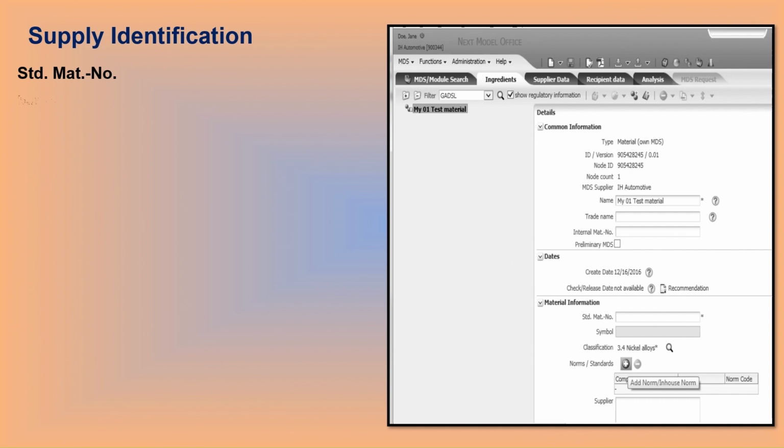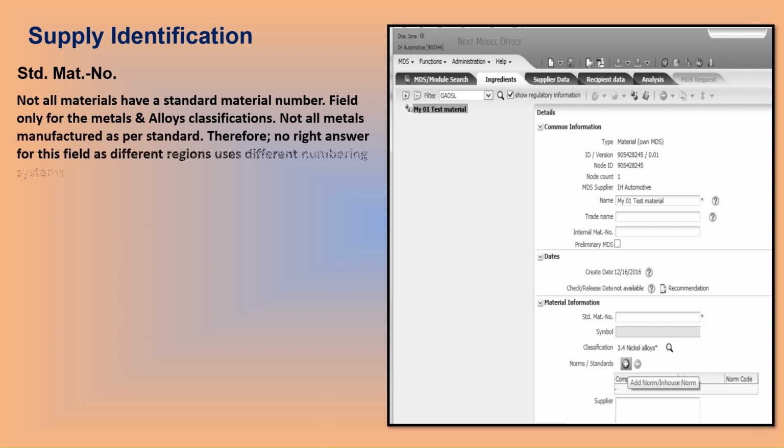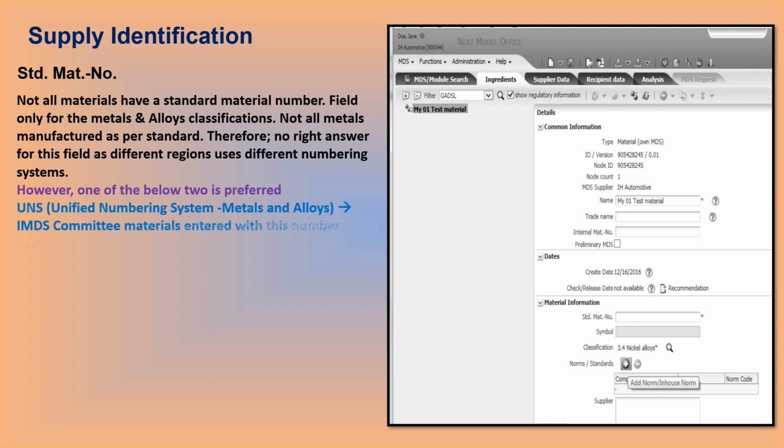Not all materials have a standard material number. This field is only for the metals and alloys classifications. Not all metals are manufactured as per standard. Therefore, there is no right answer for this field, as different regions use different numbering systems. However, one of the below two is preferred: UNS, Unified Numbering System for Metals and Alloys, and IMDS committee materials are entered with this number. Or Japanese Standard, JIS.